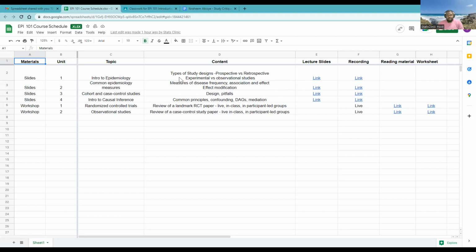In the same manner, for each unit, we have the lecture slides and we have the recording. And then the workshop itself is live. There's a reading material you have to do beforehand, and then there's the worksheet that you have to complete. The only difference is that now you have to email the worksheet to us. This is a less preferred approach, because that means we have to start handling email here and there. Our preferred approach is for you to complete your work in Google Classroom. But if you have any questions and challenges at any time, please let us know.